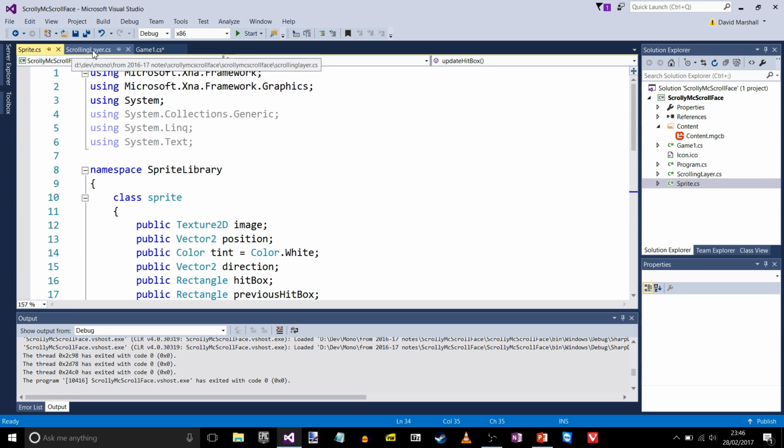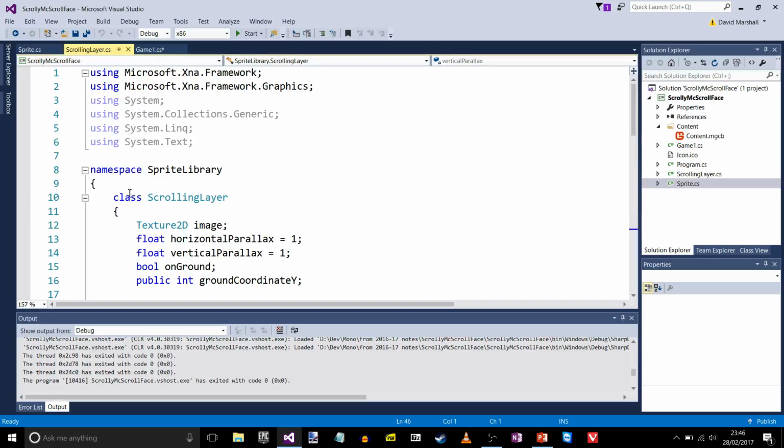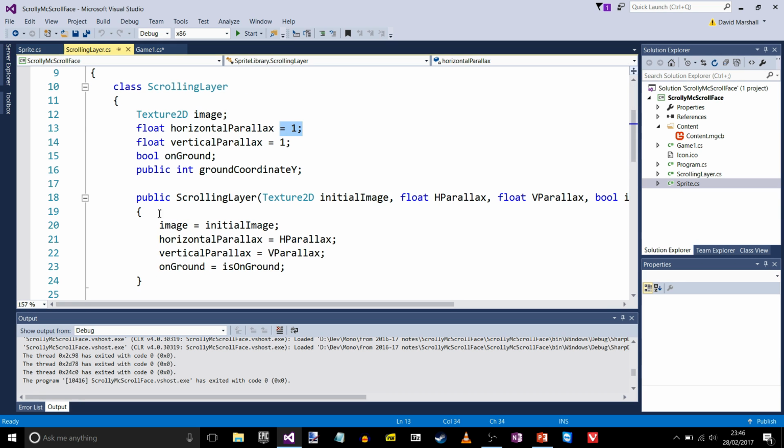And that's all that's really changed in the sprite. So what about the scrolling layer? Well, that's a brand new class. Class scrolling layer. It's got a texture. Every layer obviously has a texture. And here's the parallax values. So they're set to 1 by default, but you can change them when you create the layer. I'll come back to that in just a moment. The parallax tells you how quickly it scrolls. So with different layers with different parallax values, they will scroll at different speeds.